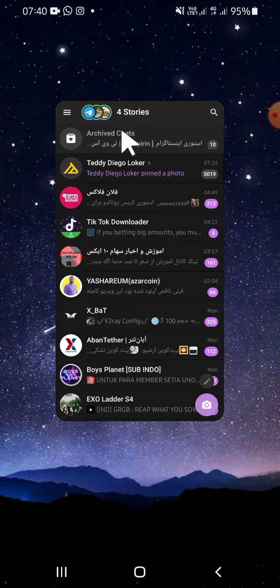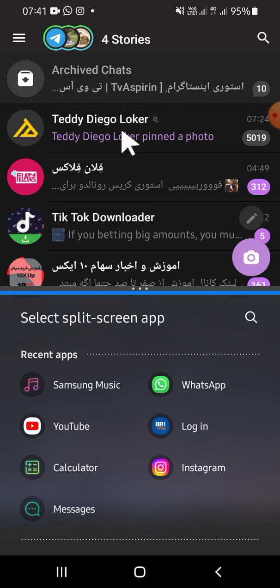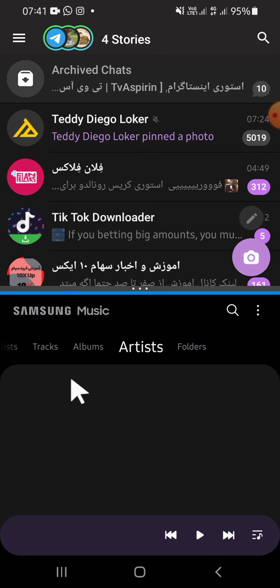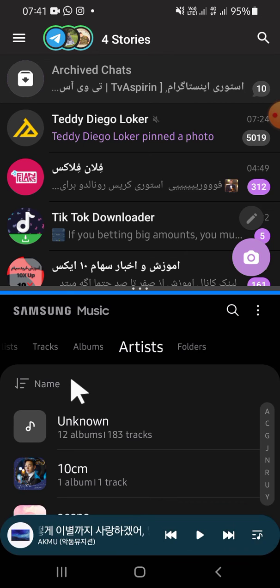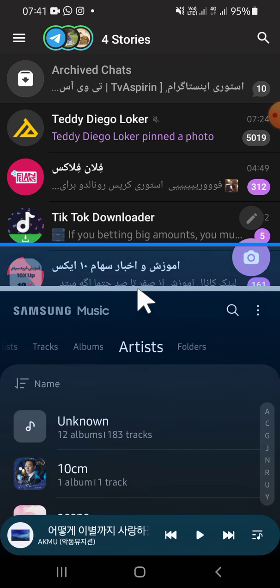Then we are going to select the second application that we want to open in split screen, and I'm just going to select Samsung Music. So just tap on it, and if you want to adjust the screen, you just need to drag this line. You can drag it down, or you can drag it up like this.